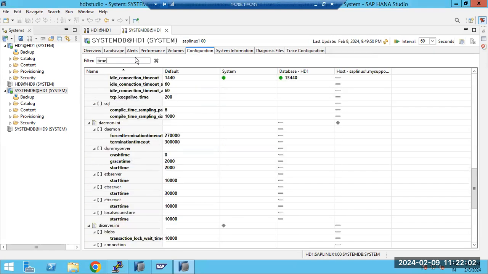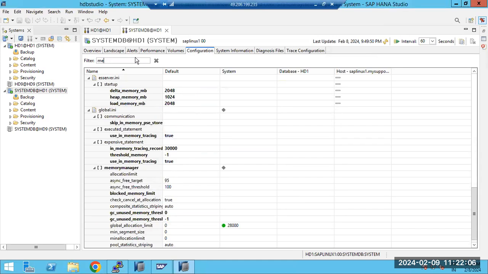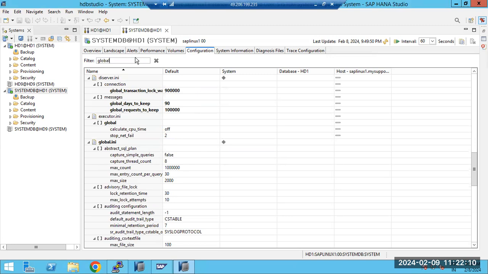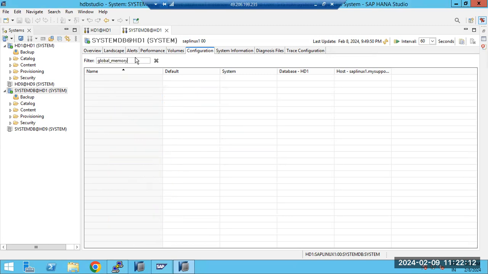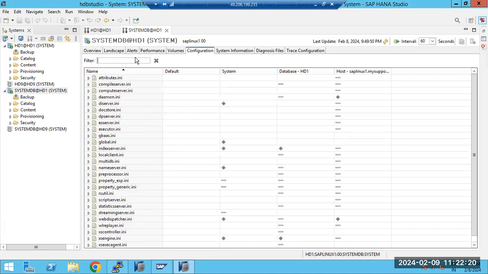So it's kind of timeout parameters. Then memory. What is the parameter name? If you enter the total memory, like global_memory, global memory, then those parameters will be displayed here. Those values will be displayed here. That is called the global allocation limit statement, memory limits. All the limits mean any changes in the system.